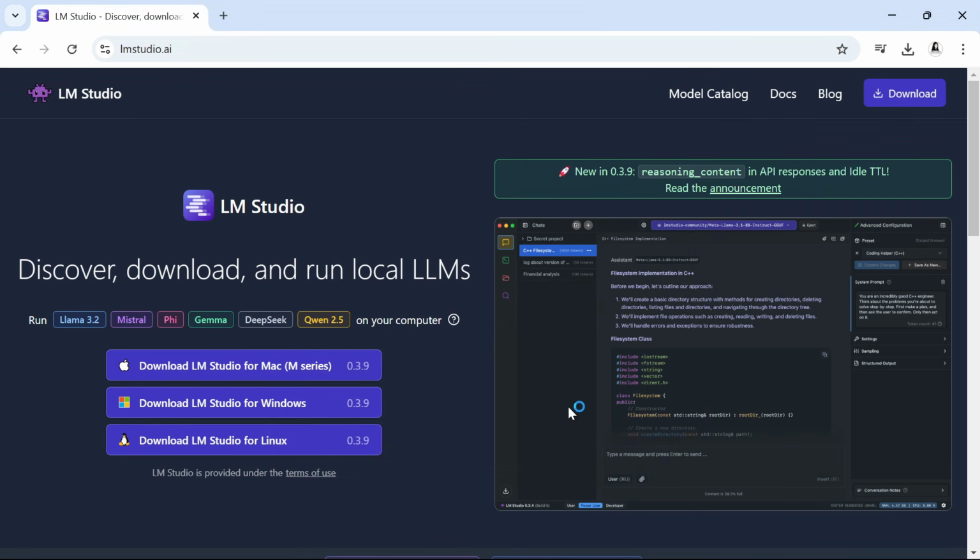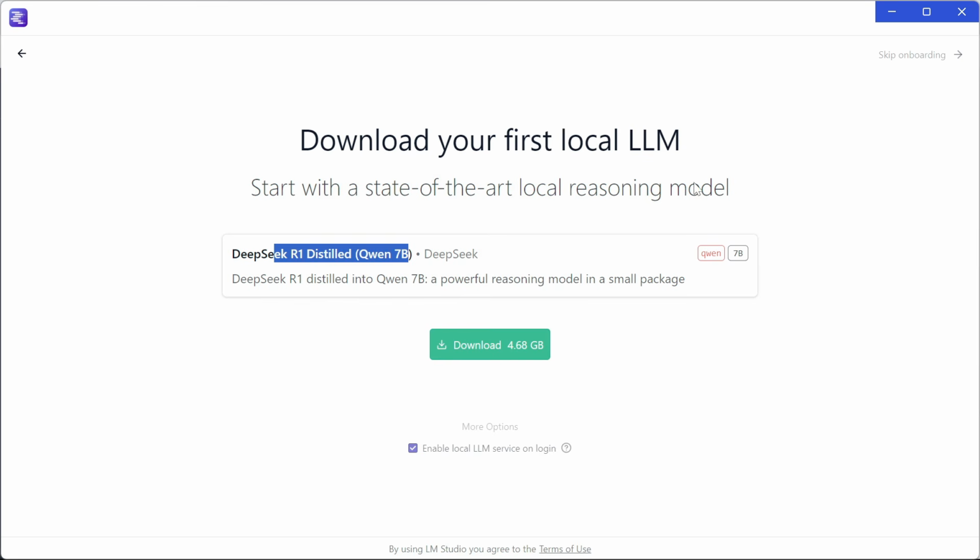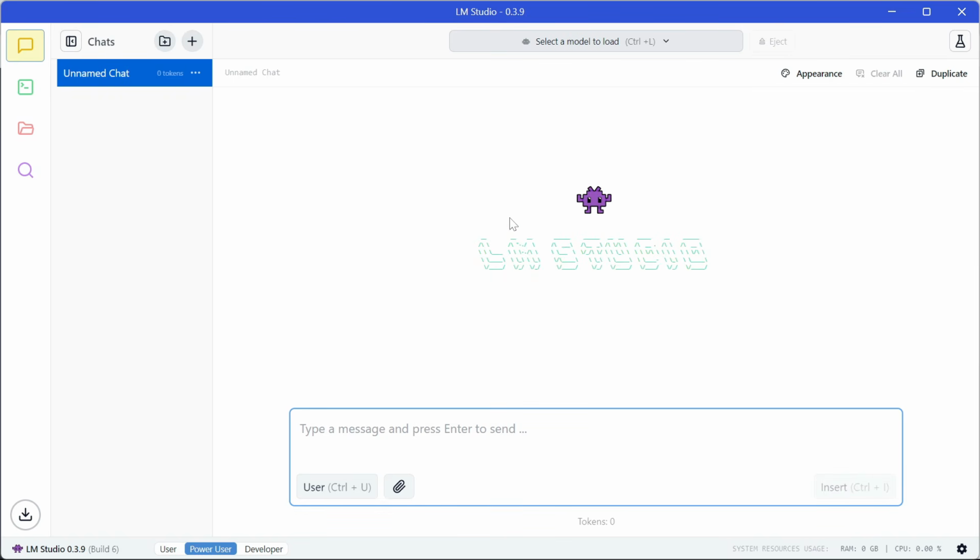And now we will download whatever model you want. You want to run DeepSeek, so let's go to that. You can just skip this onboarding as well. I'm just going to skip it. Okay, so see the interface now. Just type here. First you have to select a model to load.